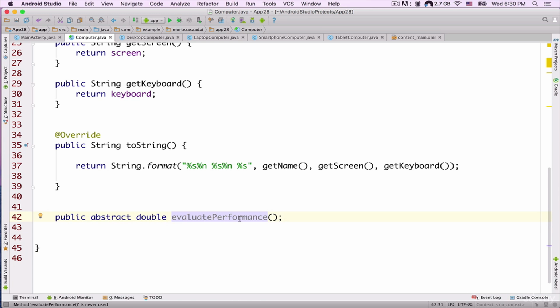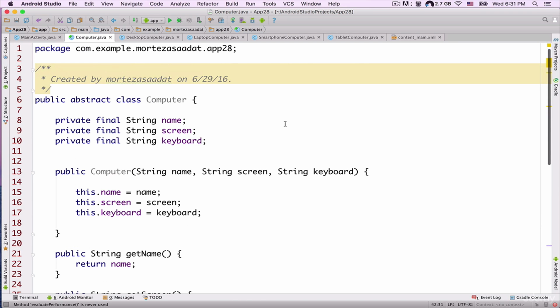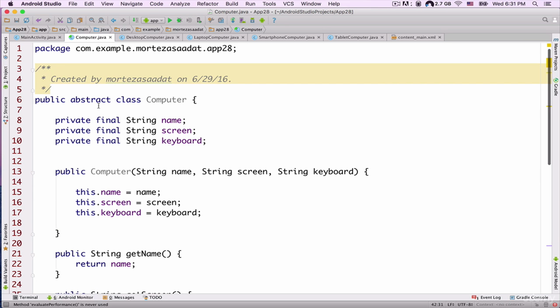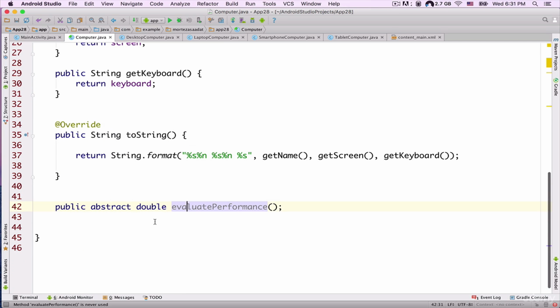And this method is an abstract method, and the other classes that inherit from this Computer class need to create a body for this method, okay? Otherwise, those classes would wind up with a compilation error, and I'll show you in a second how you can use this method. But because I told you that a computer by itself is an abstract concept, okay? We declared this class as an abstract class, okay? And this class has an abstract method, evaluatePerformance.